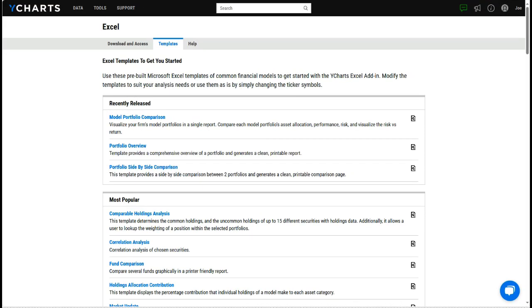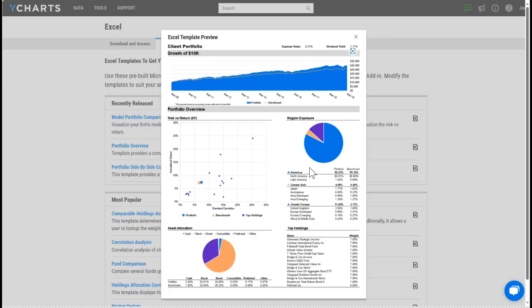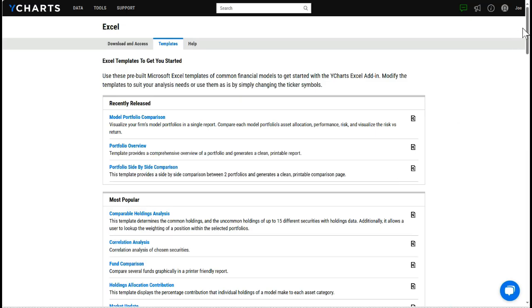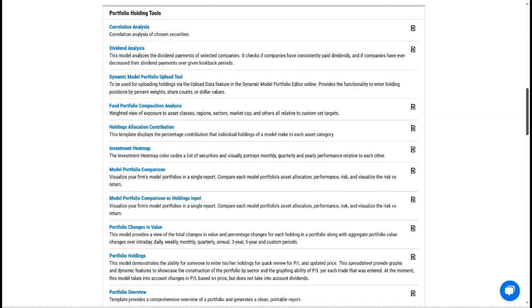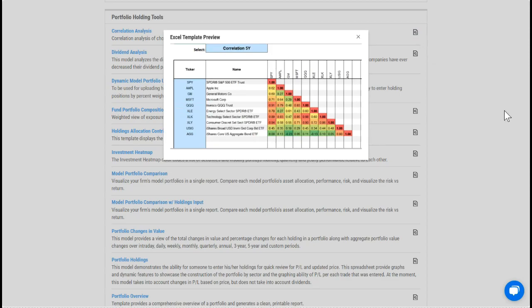The Excel add-in is a great way to save time and streamline data analysis. Dozens of pre-built templates are available where you can simply let the Excel add-in do all the back-end calculating to generate your desired output faster.